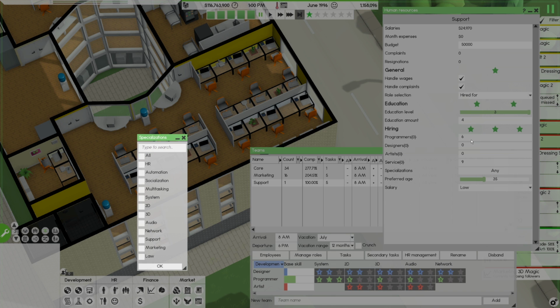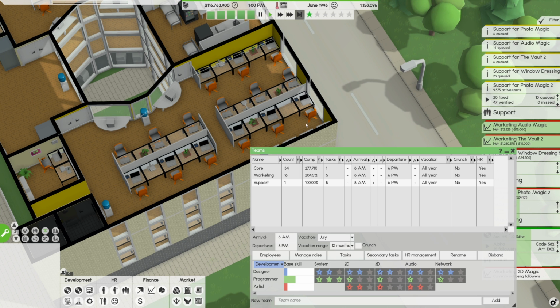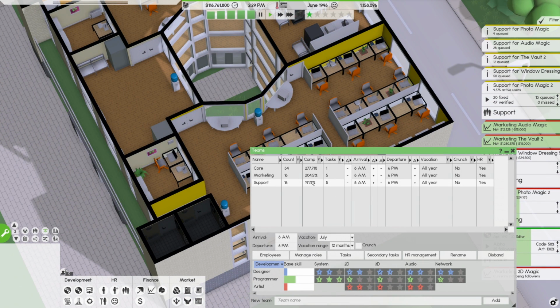Then the specializations. Oh, this is kind of annoying. I guess we'll just say support, because programmers support and system. We'll just select both. Hopefully it'll be okay. And high, and that should be okay. Let's see what we get here. See what they hire. We've got 16 people, 191%. I mean, not too bad.